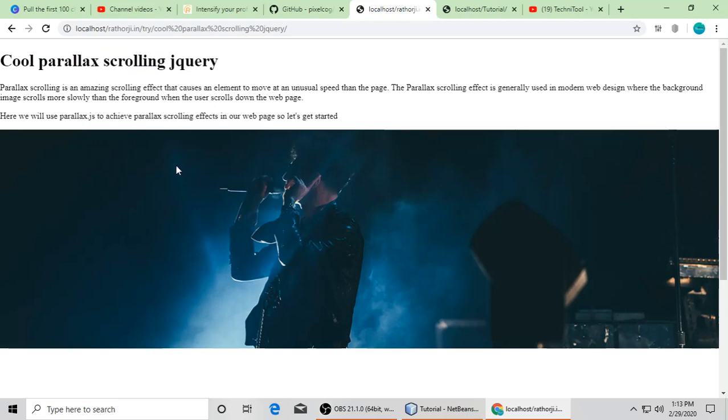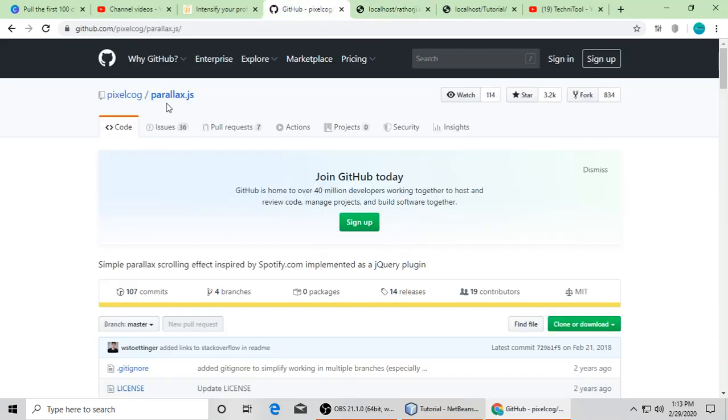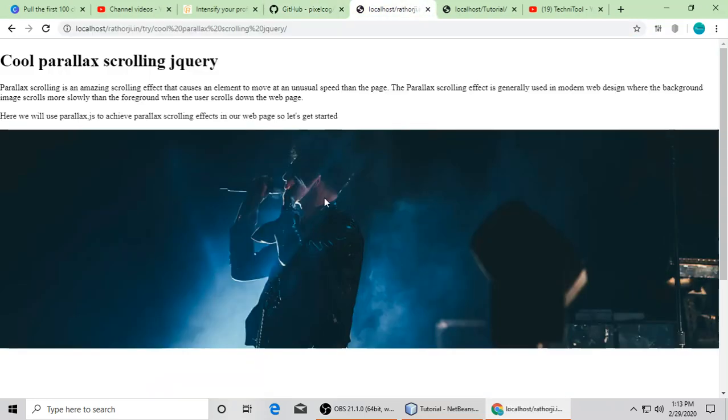We will do this with a jQuery plugin, which is parallax.js, and its link is available on GitHub. I will put a link in the video description so you can come here and read more about it. So let's create a project and understand cool parallax scrolling.